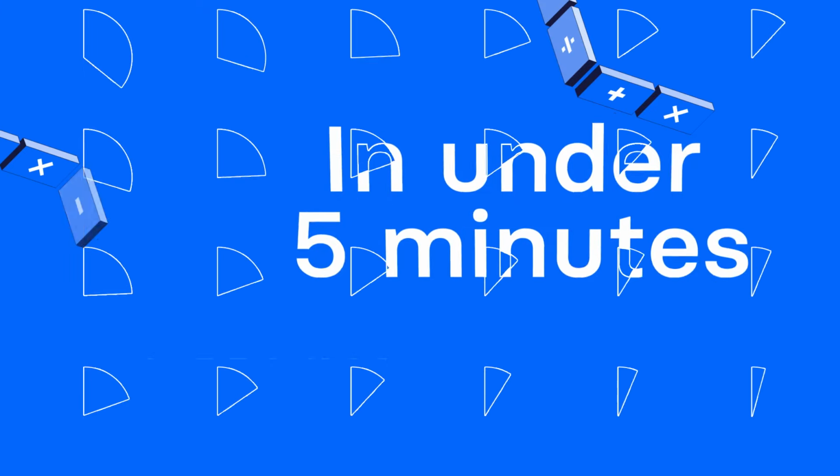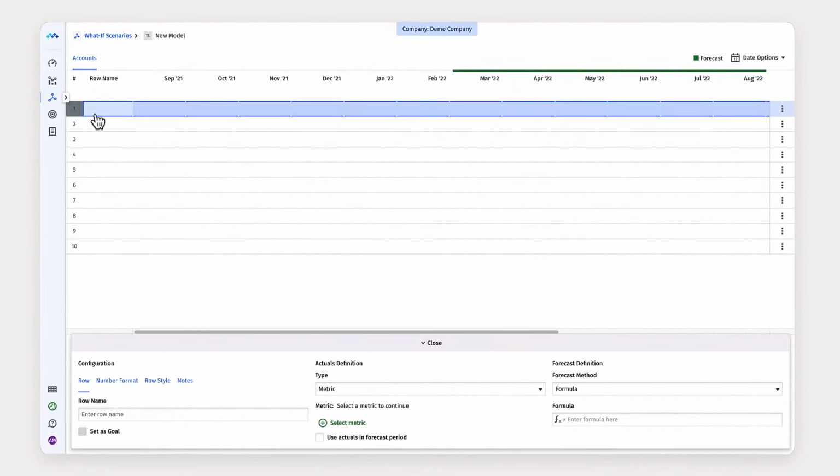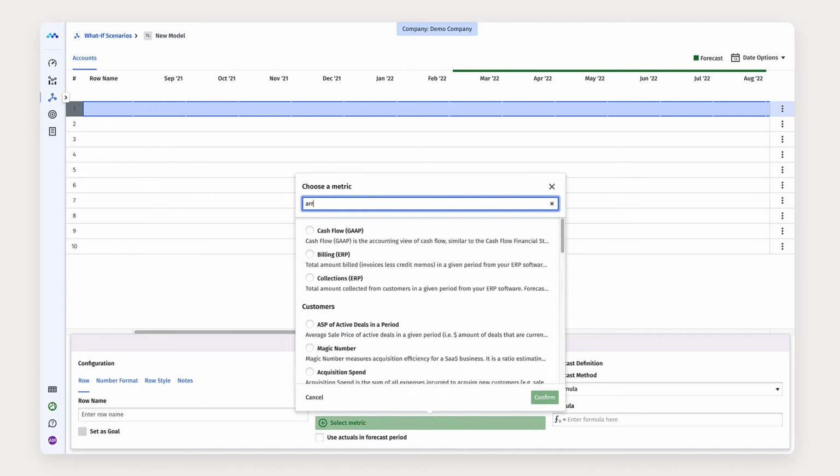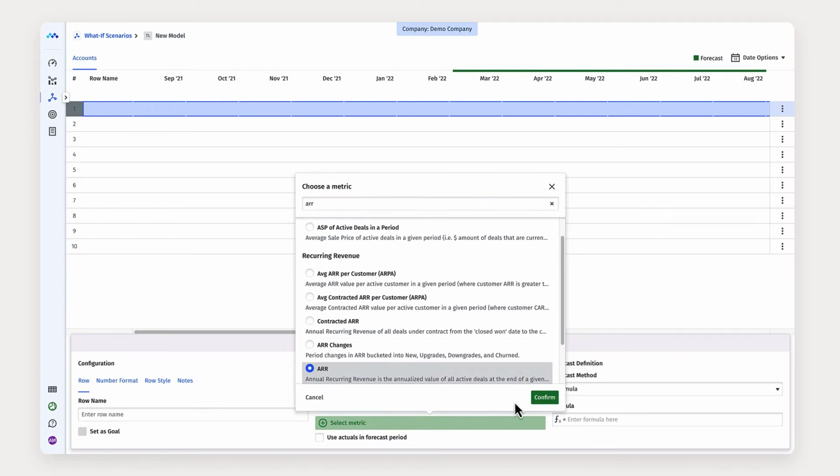Today I'm going to show you how to build a model from scratch in Mosaic in under 5 minutes. I want to build an ARR snowball model that shows detailed month-over-month changes in the business. Let's start by pulling in my ARR from the metrics catalog to serve as the baseline for the model.